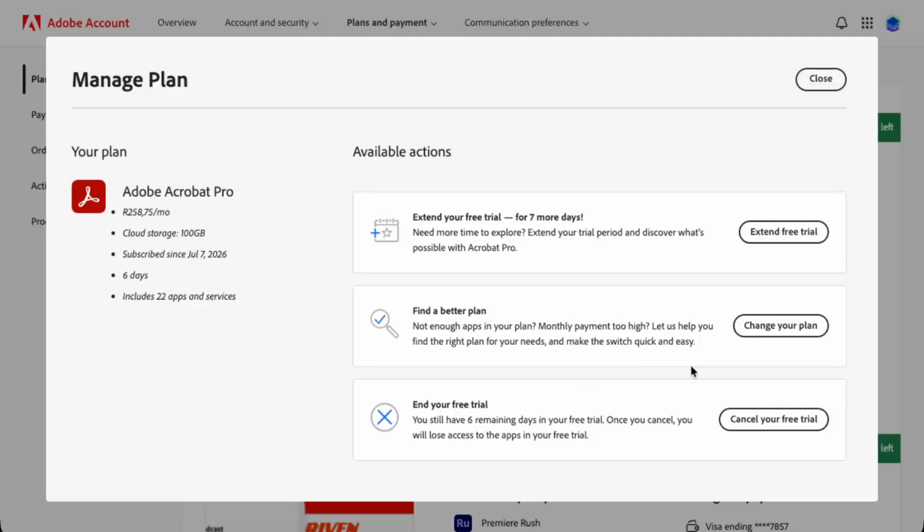Next, click on Cancel Your Plan. If you're on a paid subscription, this is the option you'll want to select to begin the cancellation process. If you're still in a free trial, instead of a paid plan, you may see an option to cancel your free trial rather than cancel your plan. That's normal, and you should choose the cancellation option that matches what your account currently shows.